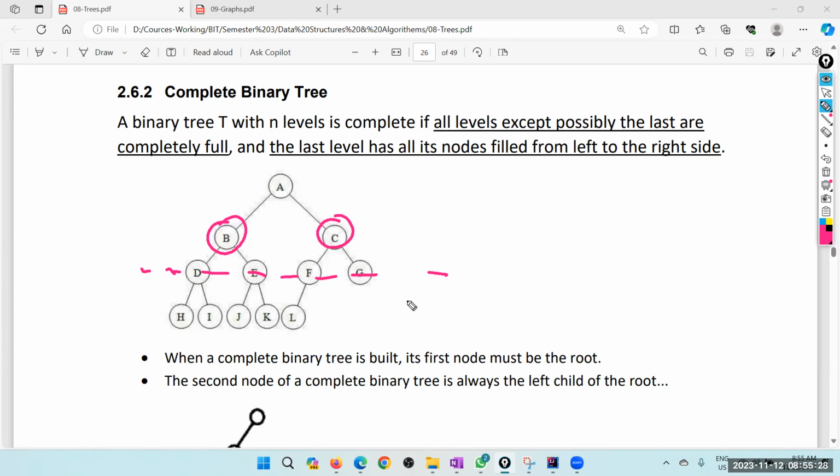And there's another condition: it must fill those children from left to right. So this is a complete binary tree because only this one has one child, but you can see that all its left siblings again have two children. So the next one must be something like this. But if you have something like this, it is not a complete binary tree.